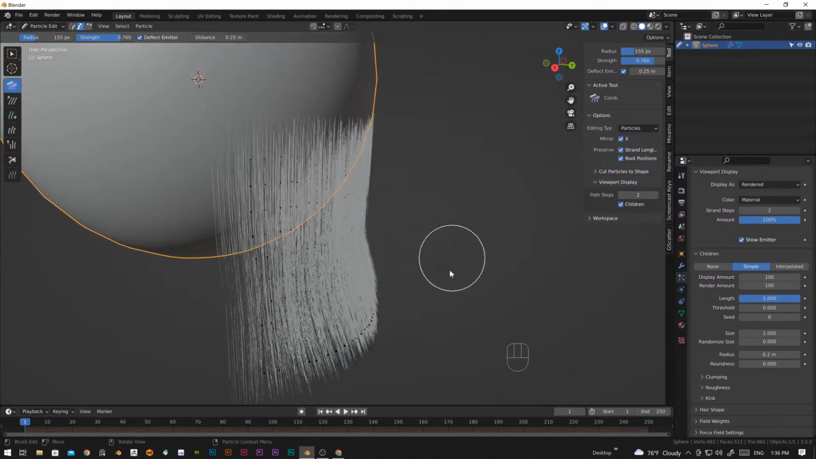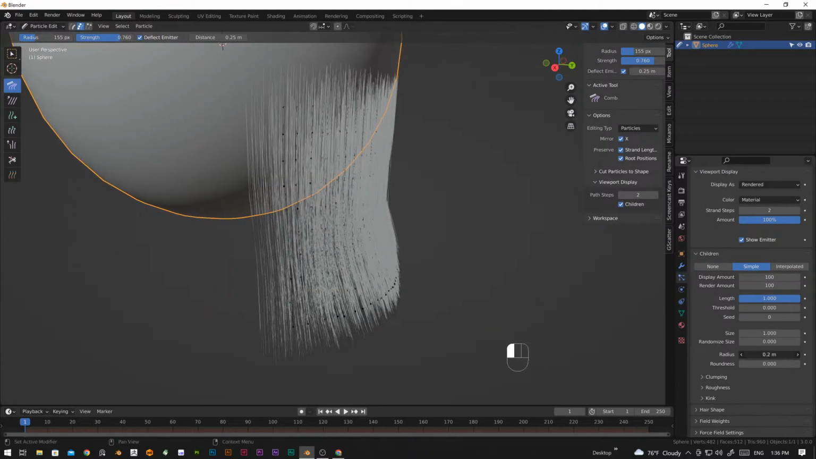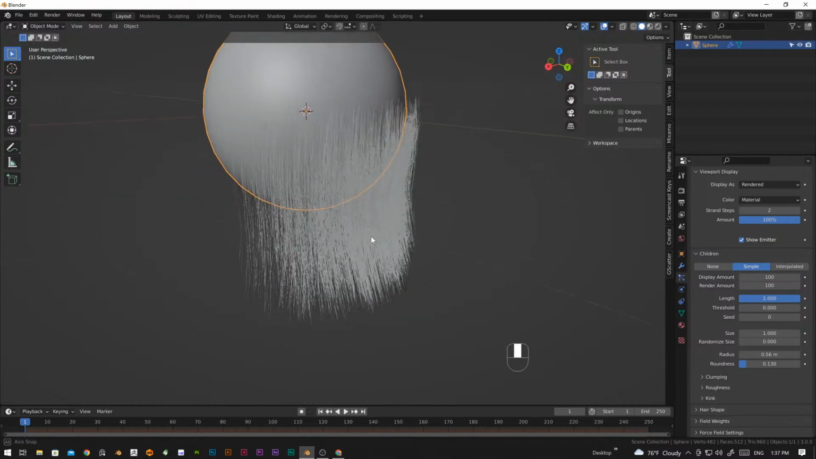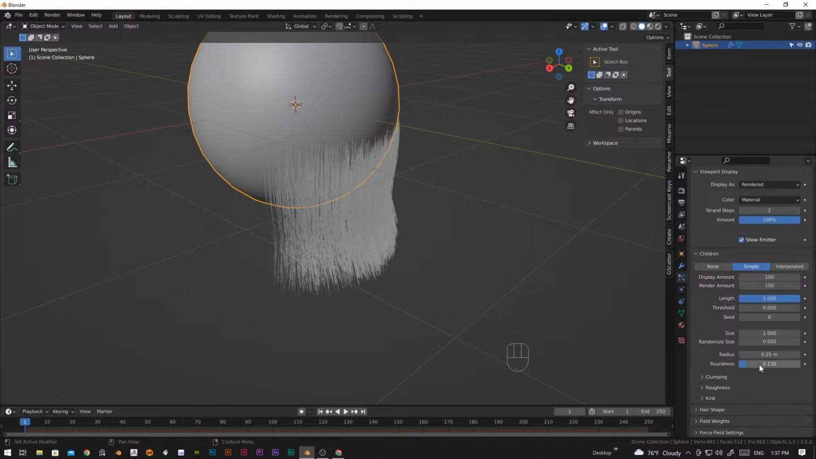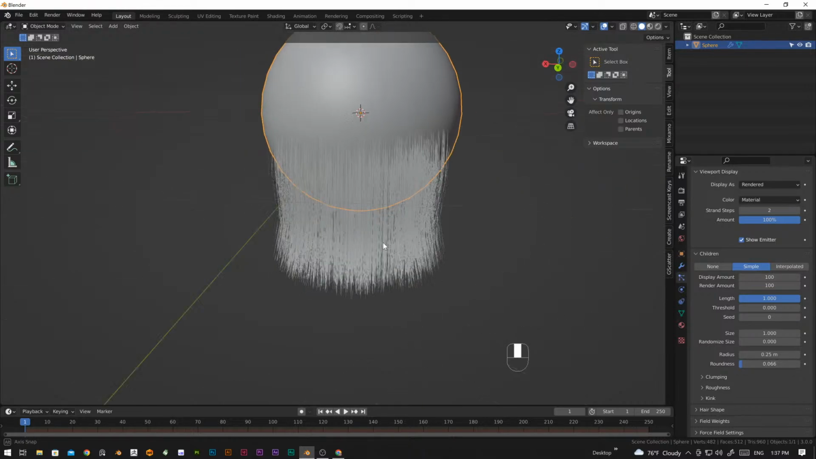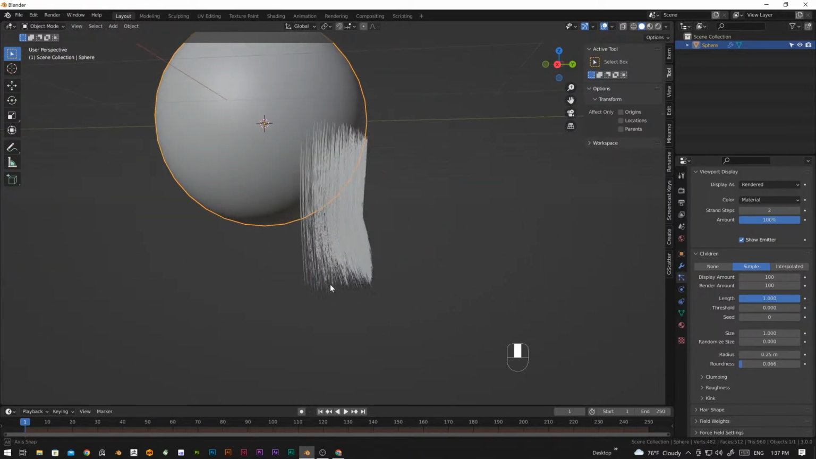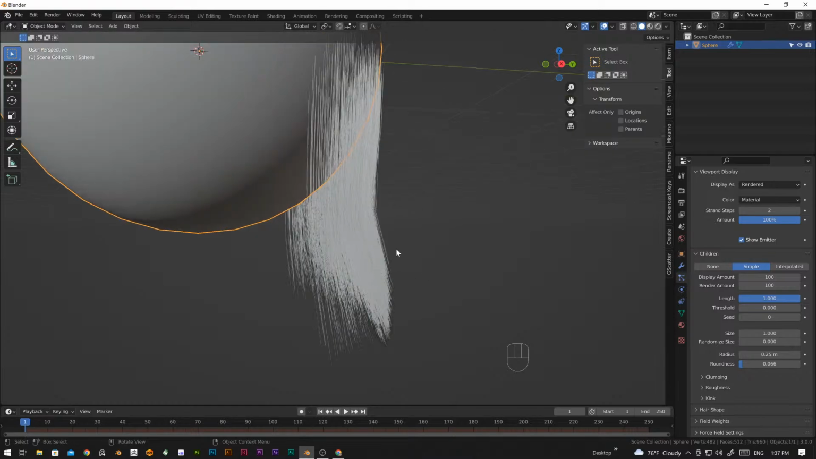And let's go to Radius and maybe increase the radius by a bit, and maybe roundness. To see this in real time, you need to go to object mode, and we can decrease the radius with this one, and we're also going to decrease the roundness of the hair. And right now it's looking too sharp.